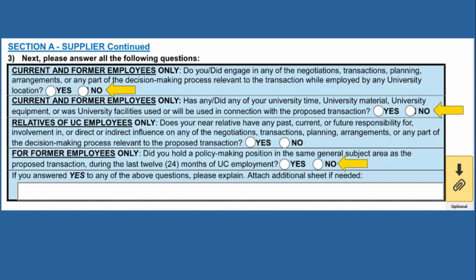If the supplier has a relative who is a current UC employee, they will need to answer if that relative had any influence or involvement in the department's decision-making process. If the supplier answers yes to any of these questions, they will need to provide elaboration on how they or their near relative was involved. If any additional space is needed, the supplier can attach an additional sheet by clicking this paperclip icon.